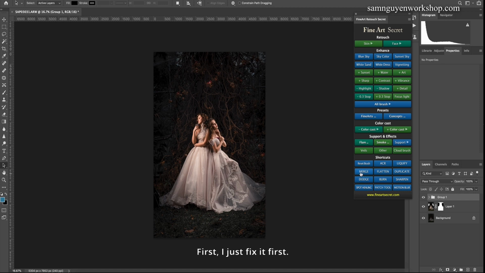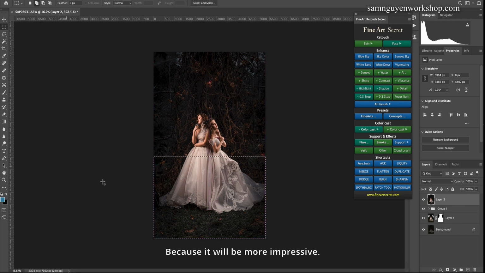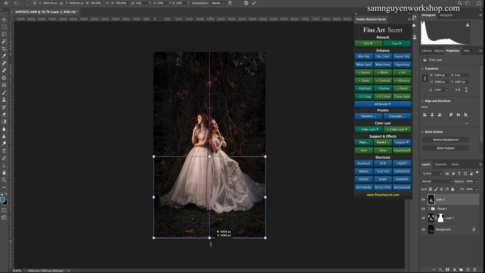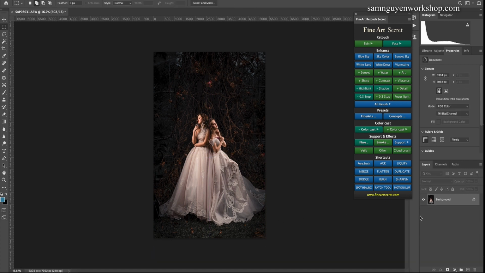First, I just fix it first. Pull this dress off, this dress I want it a little bit longer. Because it will be more impressive. Okay, now I will continue to save this picture. I will save this picture.